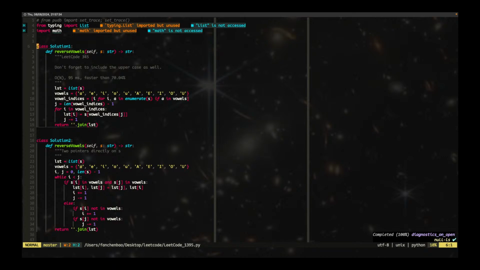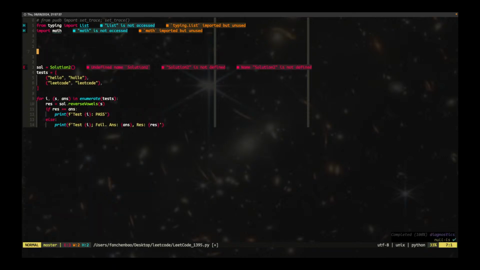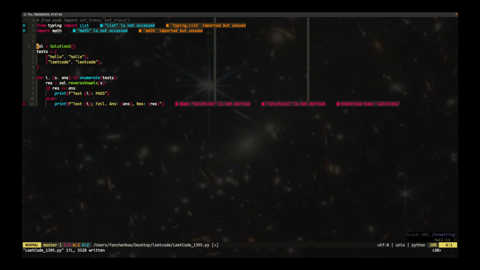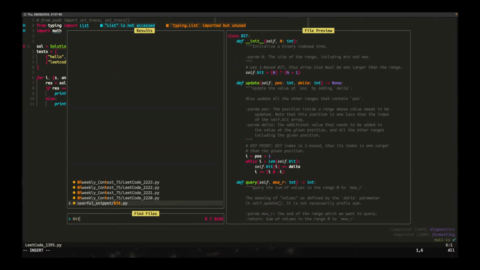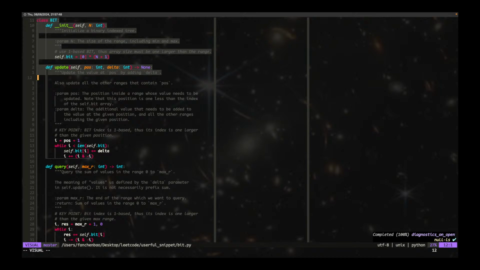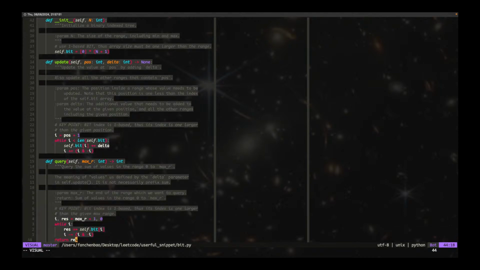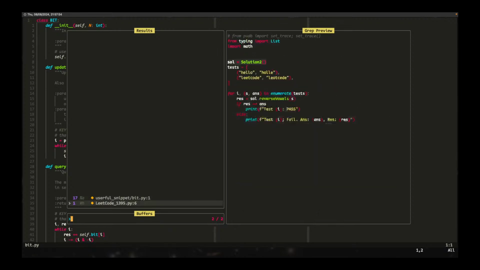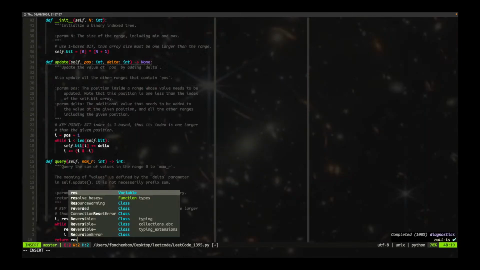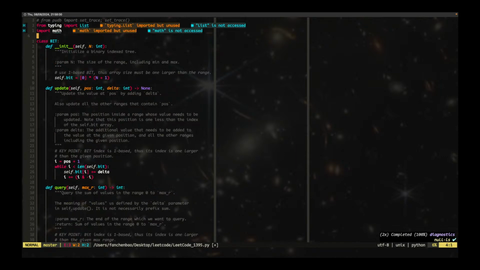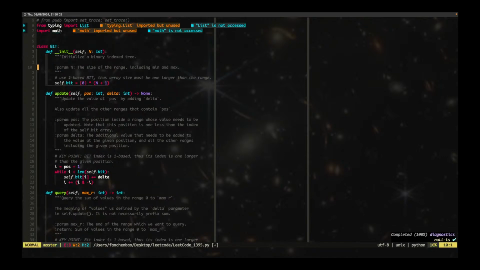I don't know how to do BIT anymore. This is BIT. Okay, let's read this code again. So what do we have? Initiate n, size of the range. 1-based BIT. Update the value at position by adding delta.